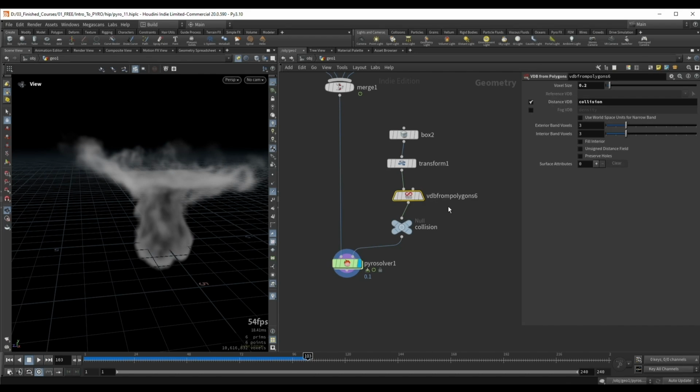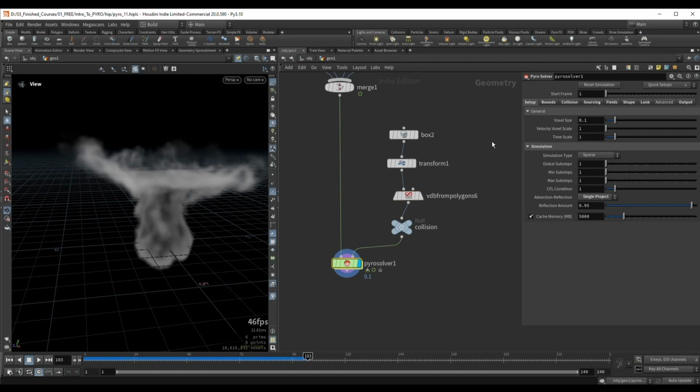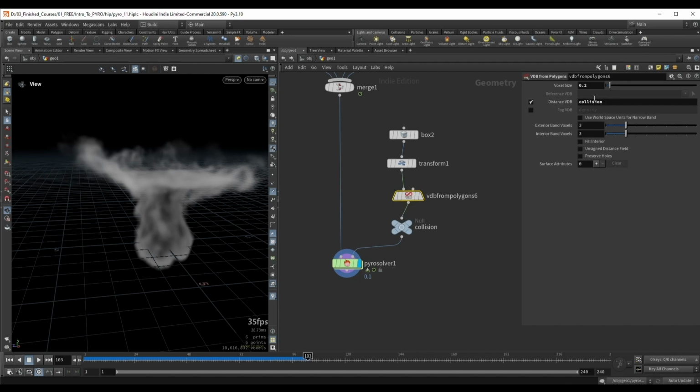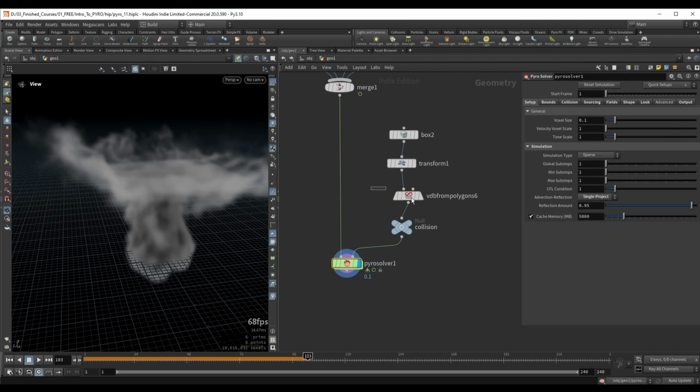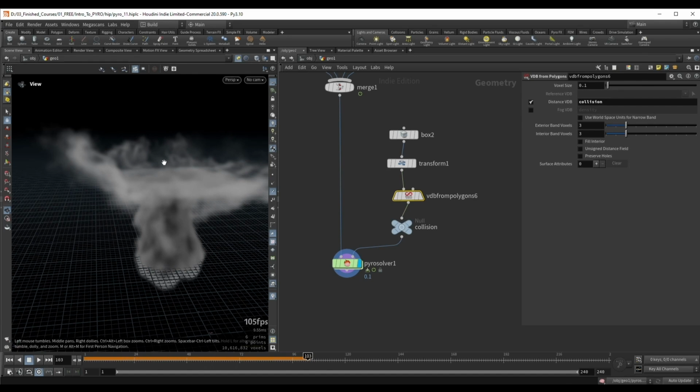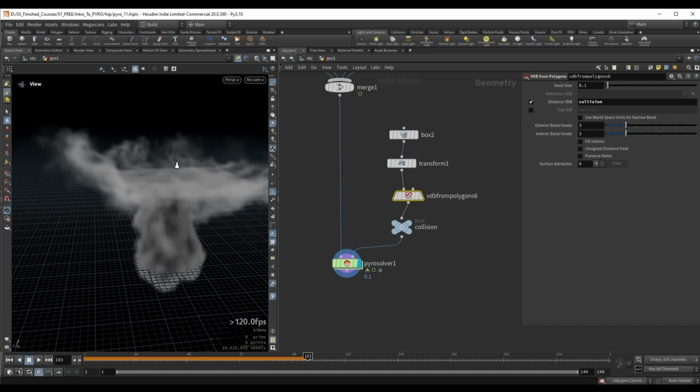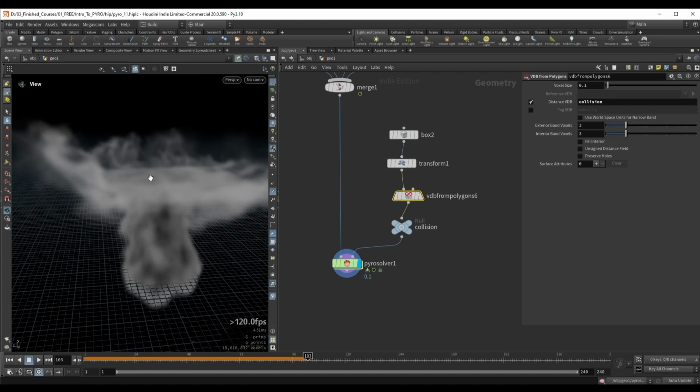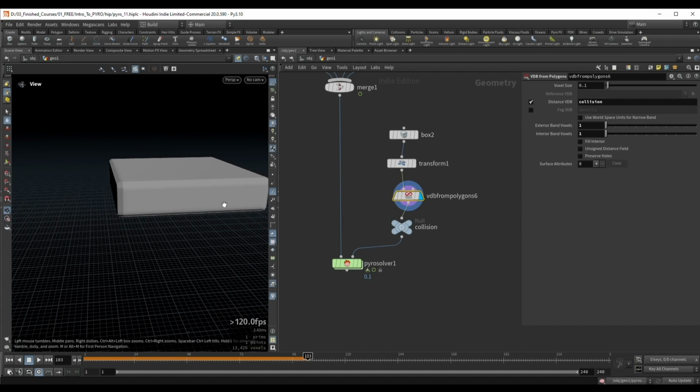But a general rule of thumb is that you should have at least the same size as you are using in your Pyro solver, so I'll just set this back to 0.1. Now, our Pyro is looking at this SDF to create the collisions, and it's very important that we store enough information around the geometry. Otherwise, the smoke might not pick up this SDF field. So if I had really low exterior and interior band voxels, if I set this to 1 and 1, we just have a row of voxels with information around our geometry, so to speak.